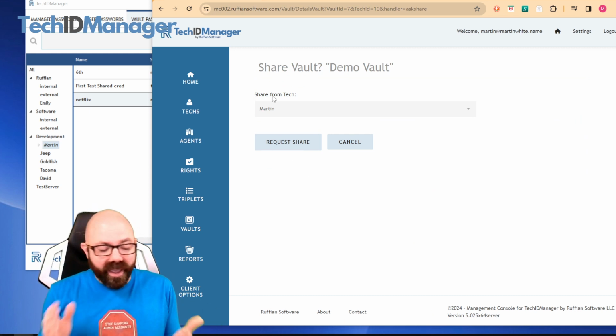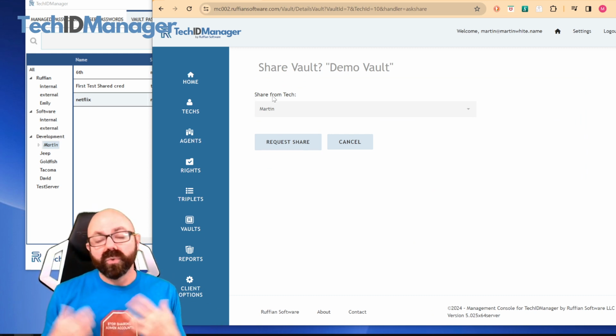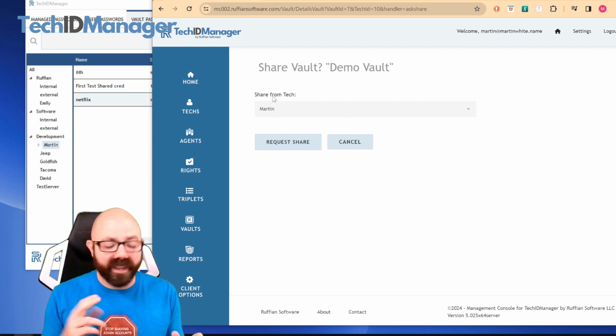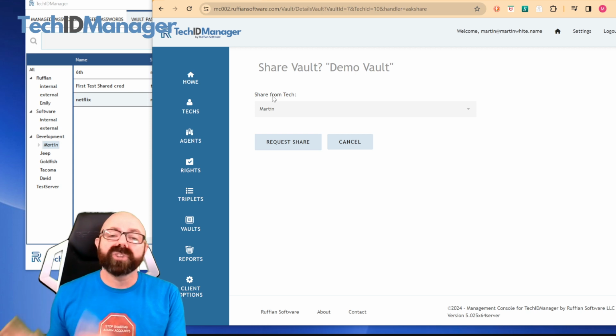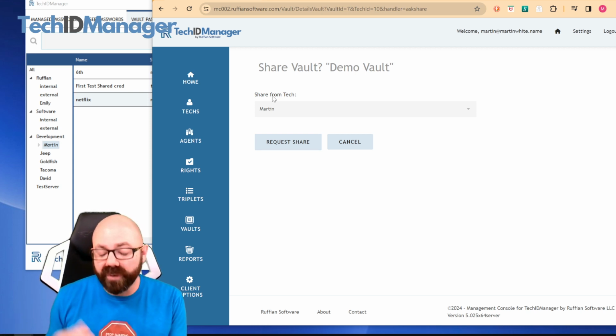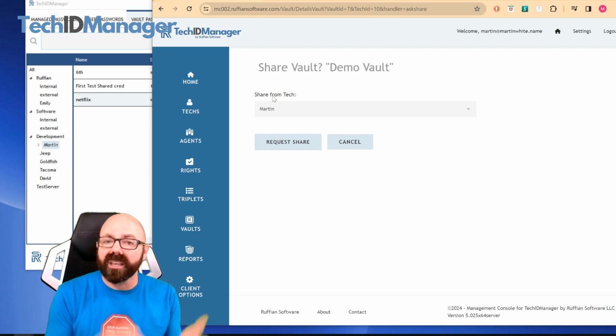As a manager and as TechIDManager, we do not have the keys to that vault. We can't see what's in it. We can't do anything with it. The manager can't see anything with it. Only the technicians that vault has been shared with actually have the keys. So one of those technicians has to share that key with other technicians.